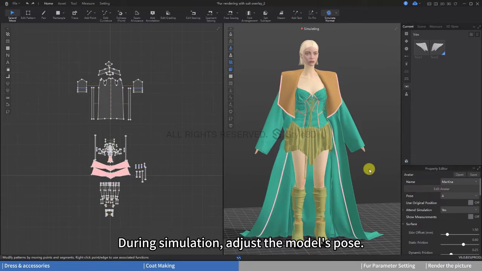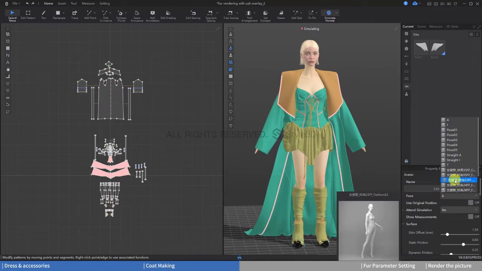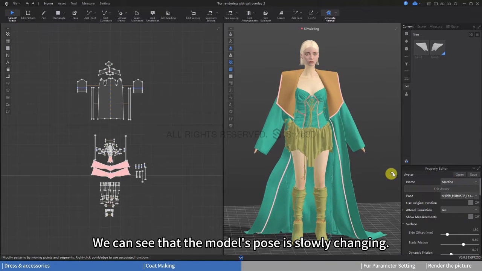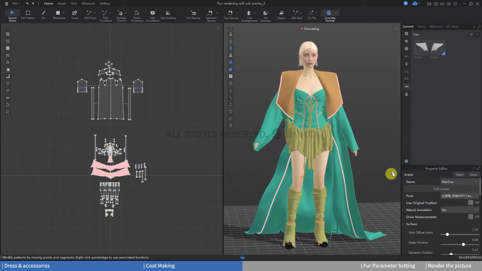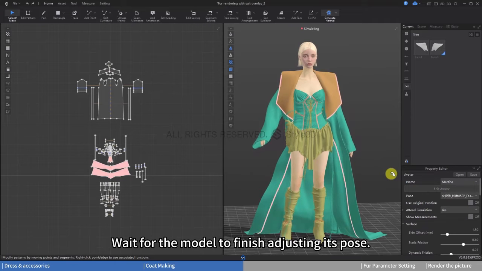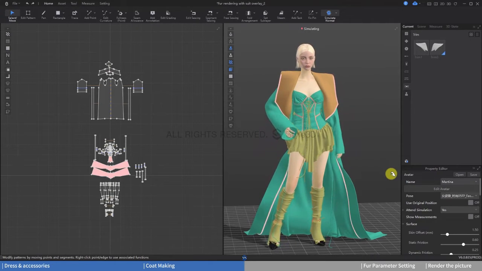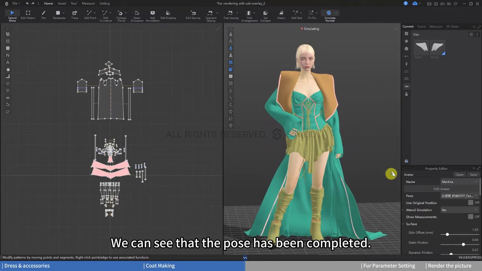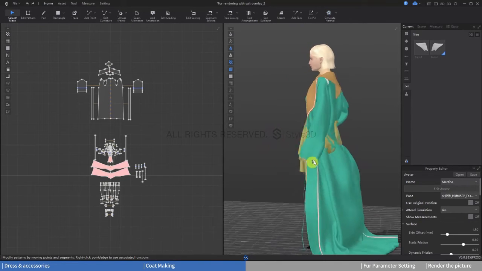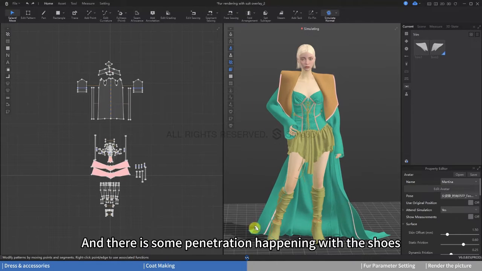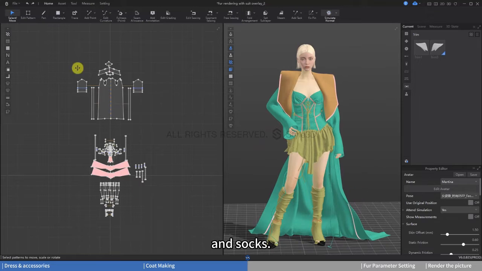During simulation, adjust the model's pose. Choose an appropriate pose. We can see that the model's pose is slowly changing. Wait for the model to finish adjusting its pose. We can see that the pose has now been completed, but the clothing pieces need some adjustment. And there is some penetration happening with the shoes and socks again.